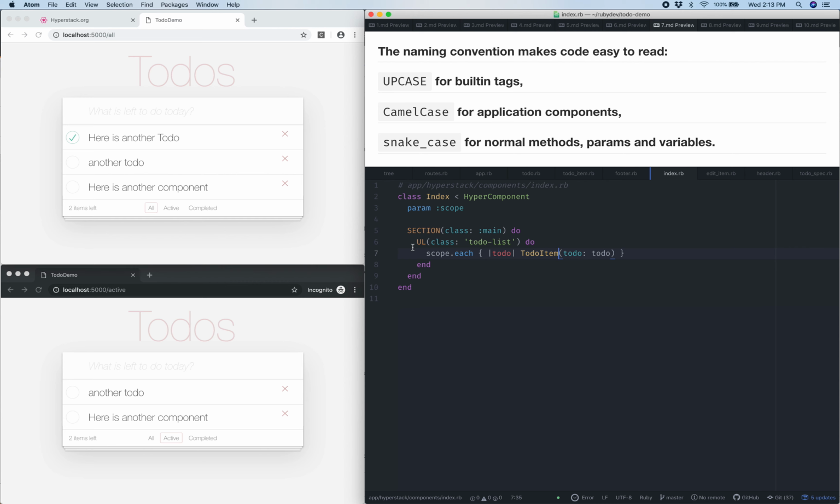So we've got section URL here, and then when we invoke an application component, we use the component's class name and then just call it as a method. And again, that makes it very easy to spot that we're invoking an application component there. And then all of the other methods, params, and variables use normal snake case. So it makes the code easy to read, and if you're using a syntax highlighter or colorizer, it really makes everything stand out, and you can navigate through new unknown pieces of code very quickly and easily.